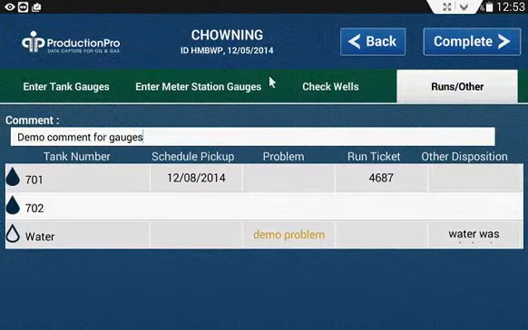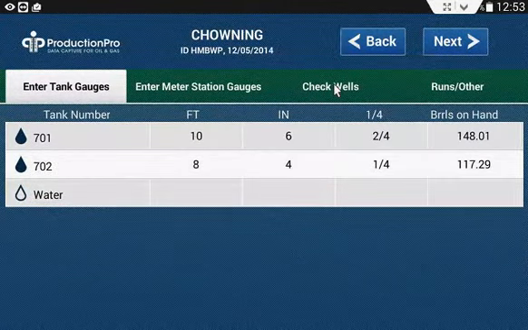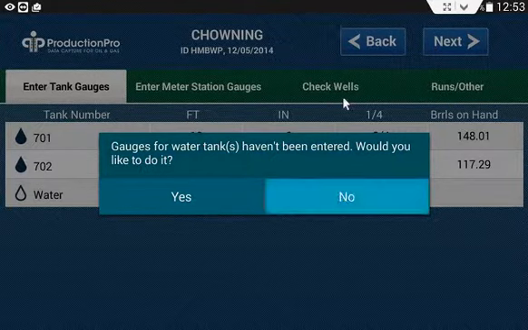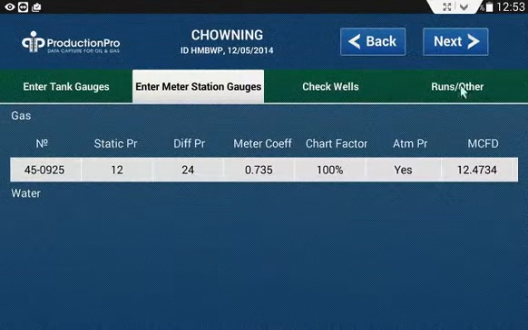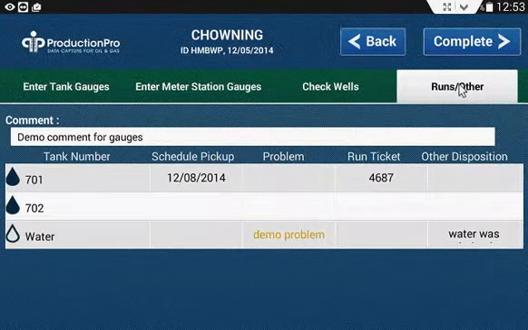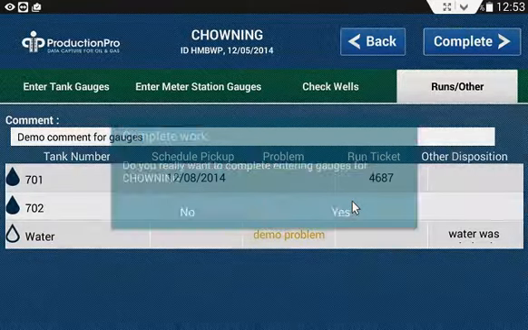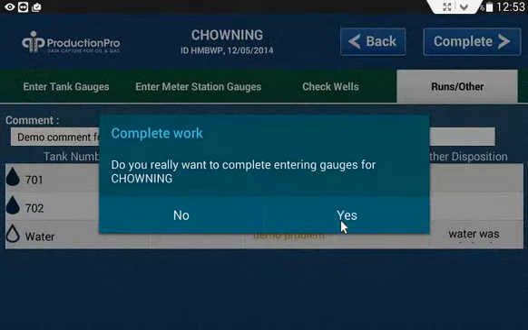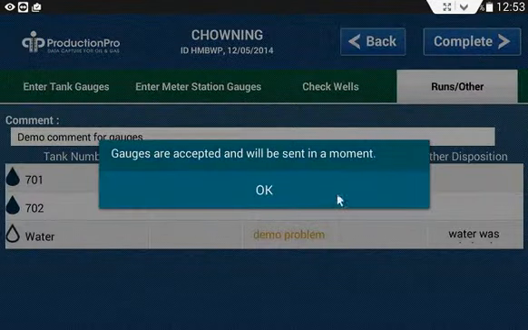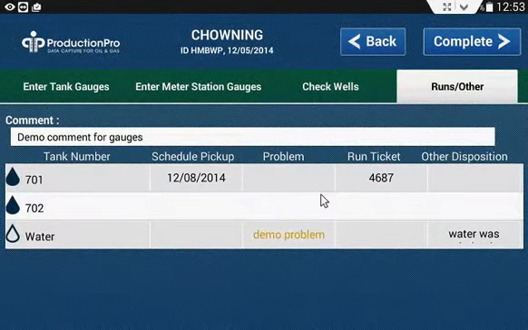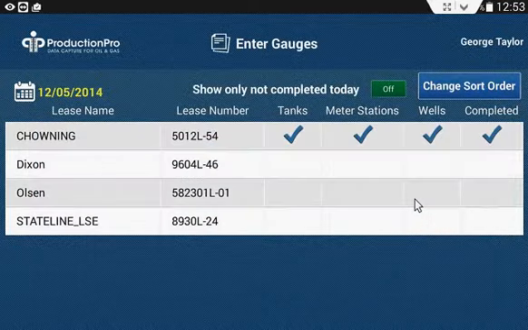So after you are done with all the tabs, you have entered tank gauges, you have entered meter station gauges, you have checked the wells, and entered all the information in the last tab, you click complete. If you have an internet connection, your gauges will be completed and sent to the website, and the operator will be able to see them. If you don't have an internet connection at the moment, your gauges will be completed and saved, but the operator will not be able to see them, and you have to find an internet connection to send them to your operator.